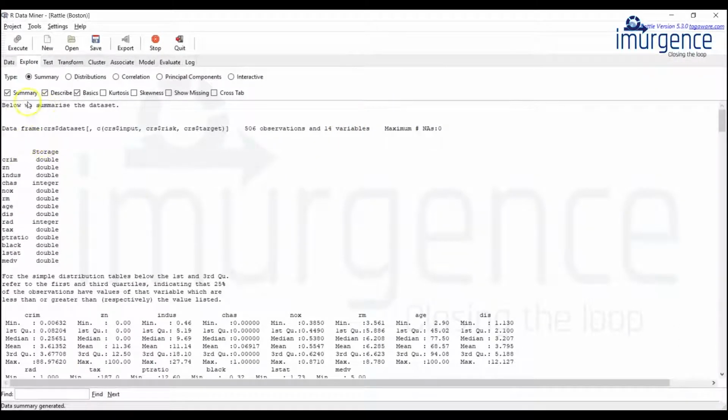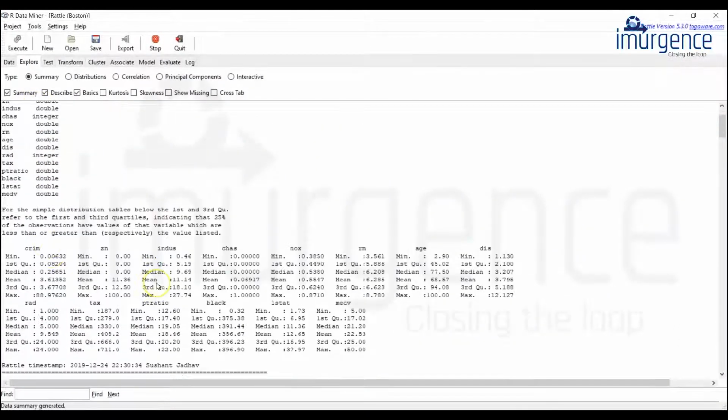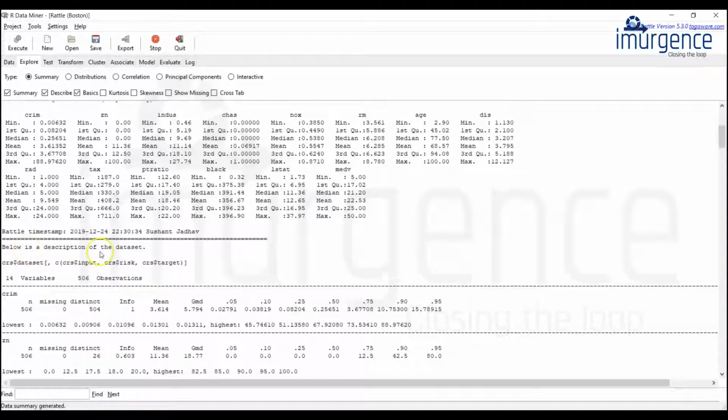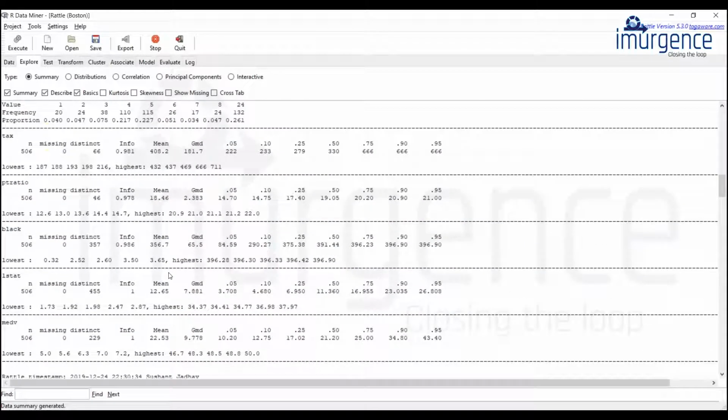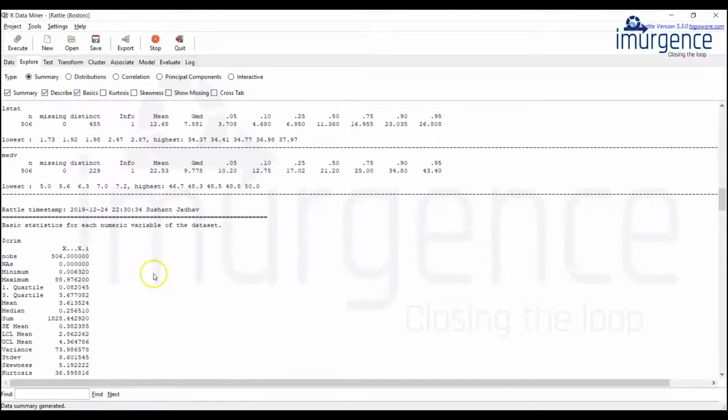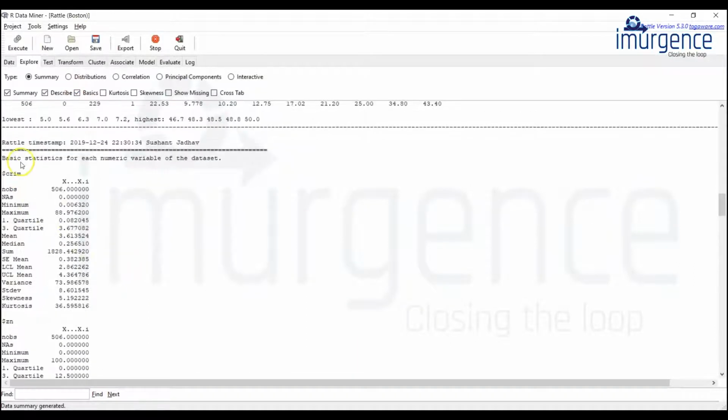So this is the same thing which we had seen, the summary part. Then after the summary part, here comes the describe portion, and below that we should be having the basics. That is from the basics package, fBasics. Nothing, just more parameters which help us to understand the data.